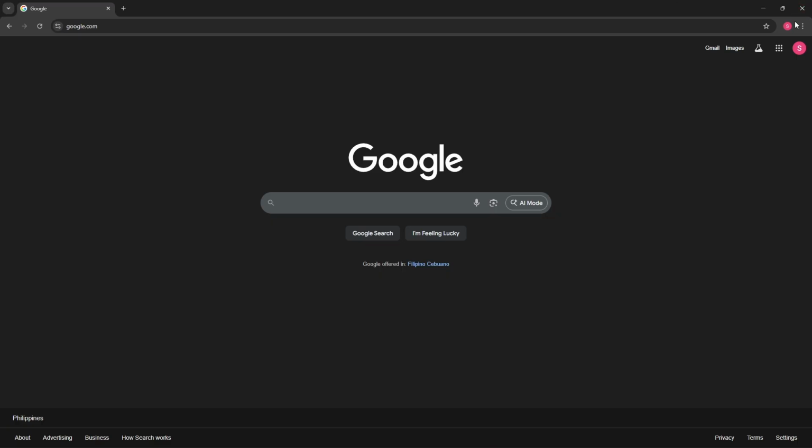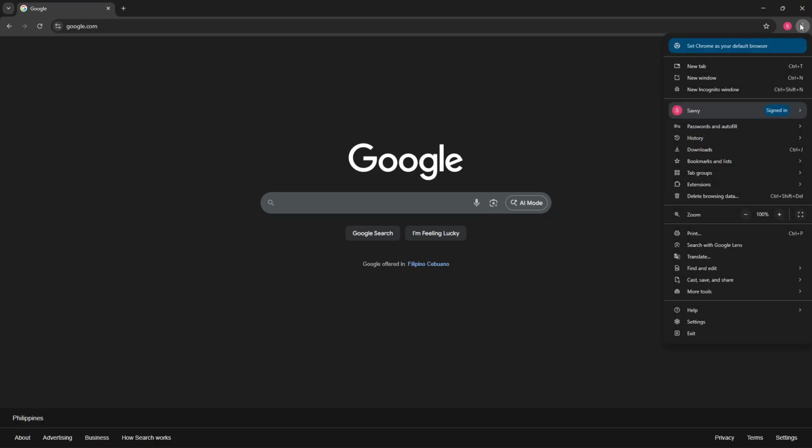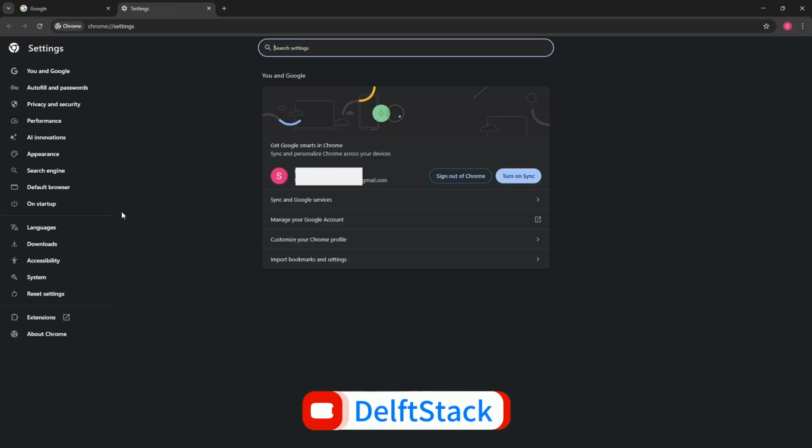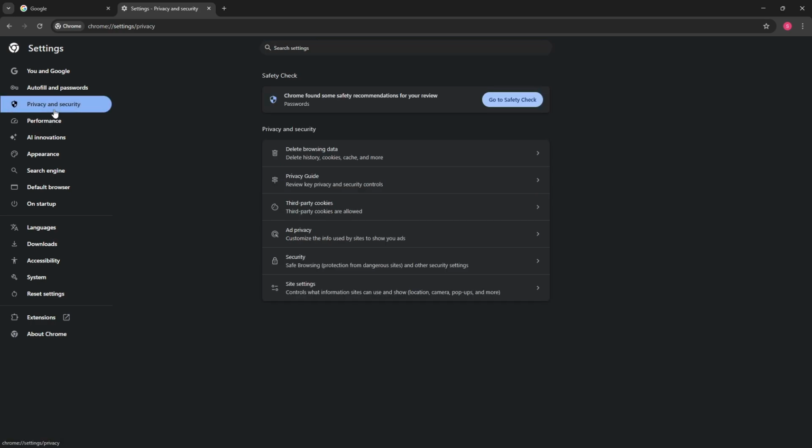So to do this, select the three dots on the top right corner of the screen, and you will have an option over here, Settings. So go ahead and click on it. Now here on the settings tab, you can just simply go ahead and go for the privacy and security, and you will have an option over here, delete browsing data.